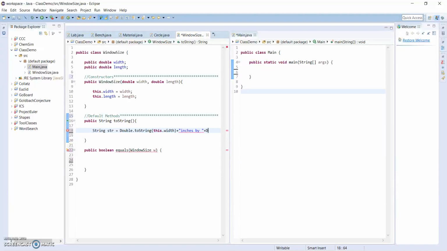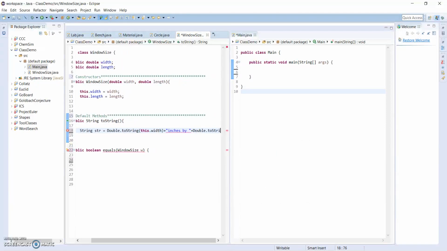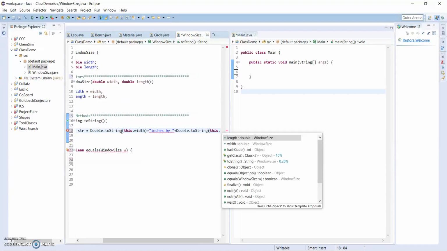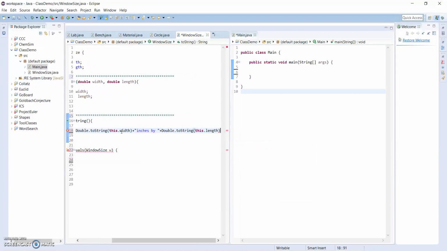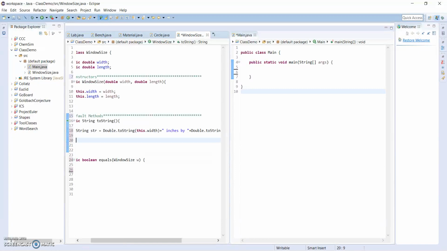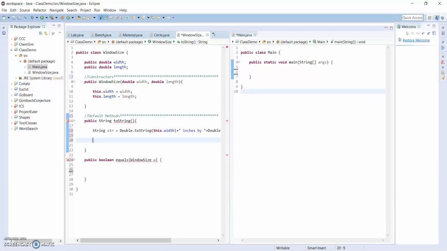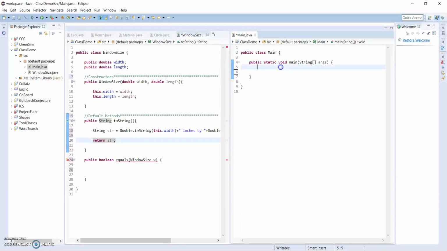and the string form of the length of this window, and include the unit. Alright, so here is the string that we want to print out, and the toString method should return the string that you print out. It shouldn't actually print out the string. So we say return str, and let's go to our main class to test out how this thing behaves.